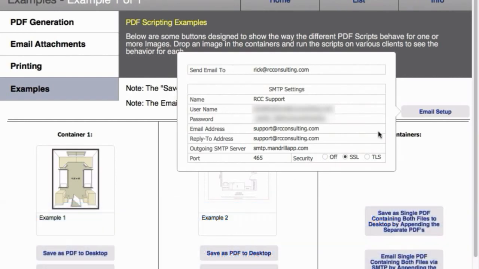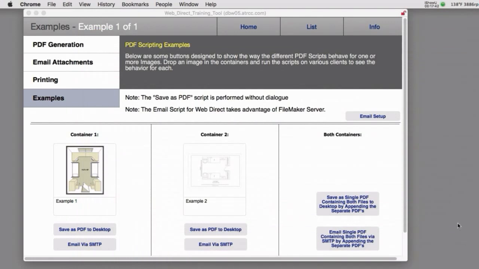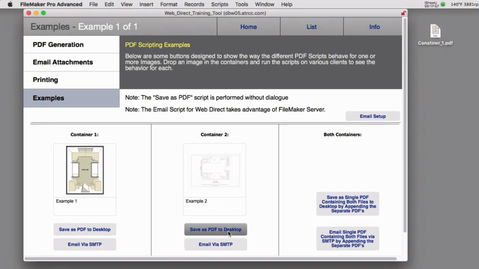So we have the settings in here, and what I'm going to do is demonstrate this briefly for you right here. So we have the idea we can save a single layout which has a floor plan on it. I'm going to save it to the desktop, and it saves it, and I have this container one right here. Then I can do the same thing right here, and so we have two containers.